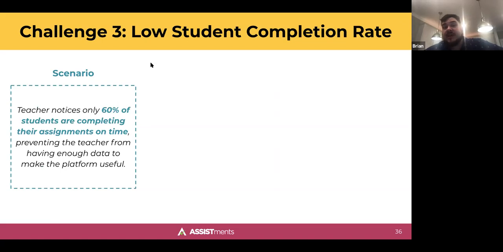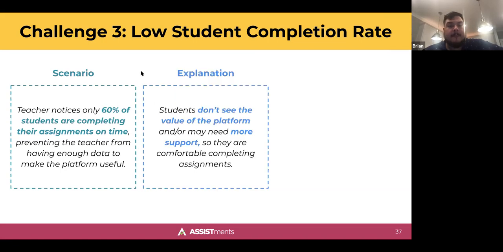In challenge 3, we're talking about a low student completion rate, right? So a teacher notices that only 60% of students are completing their assignments on time, preventing the teacher from having enough data to make the platform useful. If only half of your kids are doing the work, you may still be able to use that assignment report data, but it's not giving you a full picture of where students are, and it's going to make it harder for you to use that data to drive your instruction in a meaningful way.